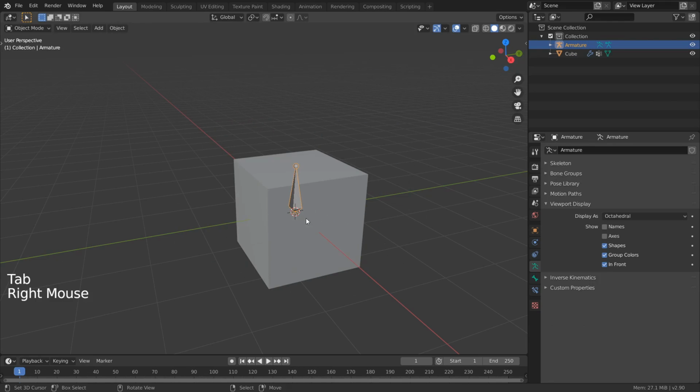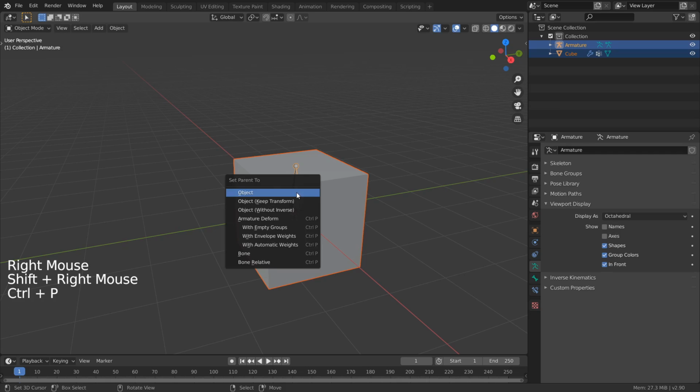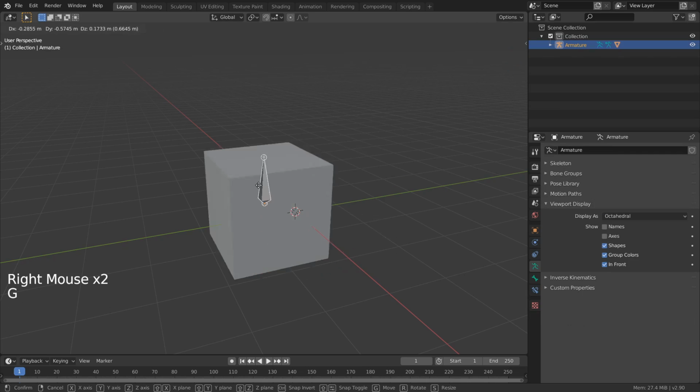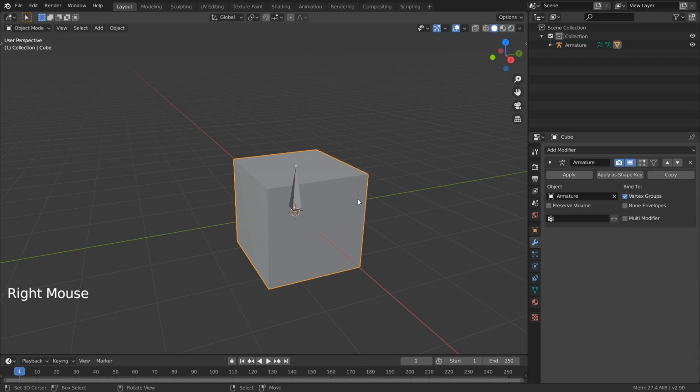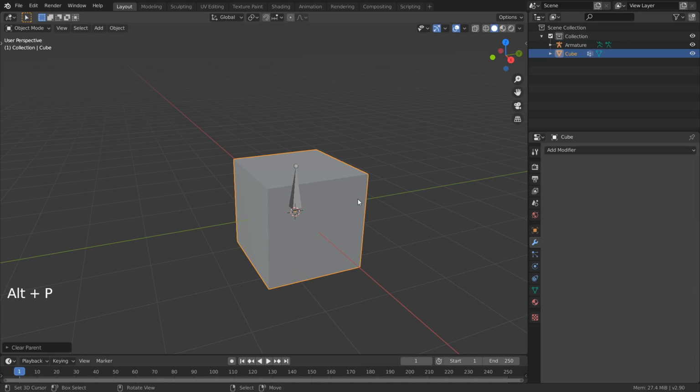Note though that if you move the armature in object mode, it's still not going to move the cube. If you want to do that, you would have to parent the cube to the armature using Ctrl P. Although doing this is not necessary, it is standard, and you can even do these two things in one step, that is, parenting the cube to the armature and adding the armature modifier. You can also undo that in one step, so if I select the cube and I hit Alt P to clear parent, notice that it automatically removes the armature modifier for me.